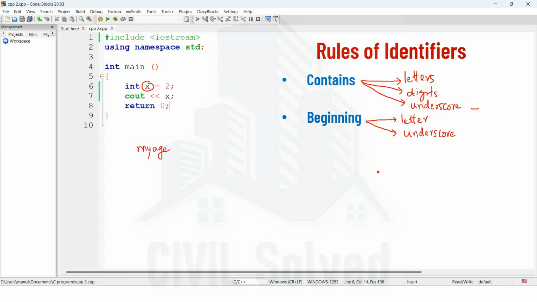The next thing in the rules of identifiers is that the names are case sensitive. What do I mean by that? If I write one identifier as myclass and another identifier as myClass, the difference is that the c used here is in lowercase, and the C used here is in uppercase. So both are different variables. So we have to keep the uppercase and the lowercase in mind.